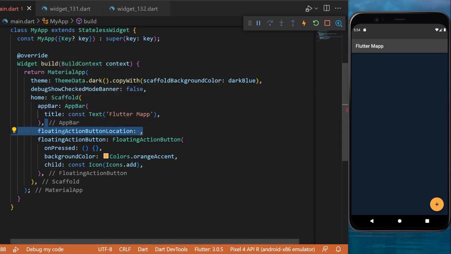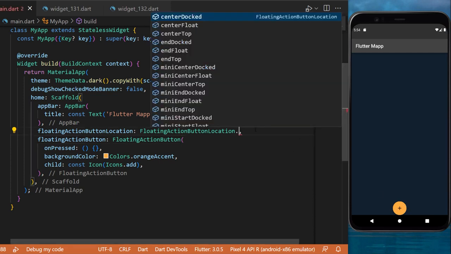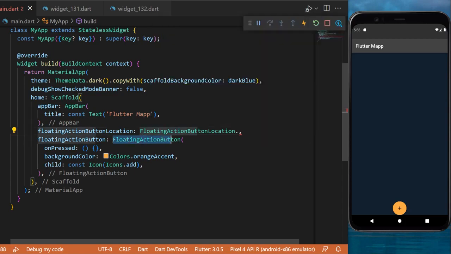But if you want, you can change the floating action button location by using the floatingActionButtonLocation.centerDocked. Now it will be in the center. But you can use many other locations like the center float, center top, or end docked. At this point, it all depends on your preferences. This was how to create a floating action button with Flutter.